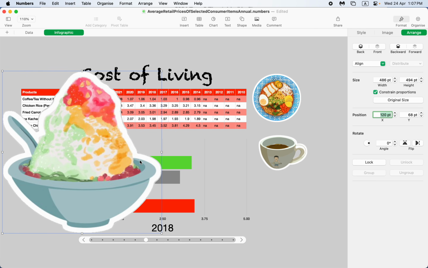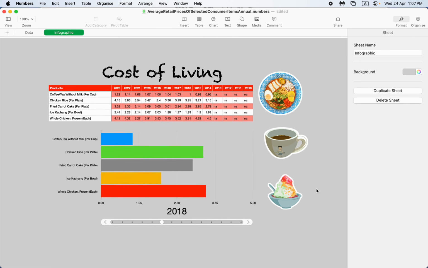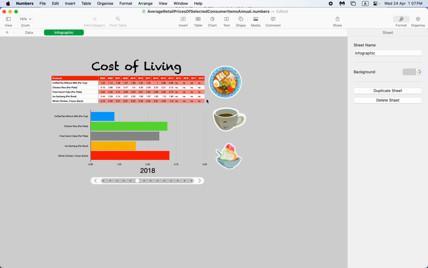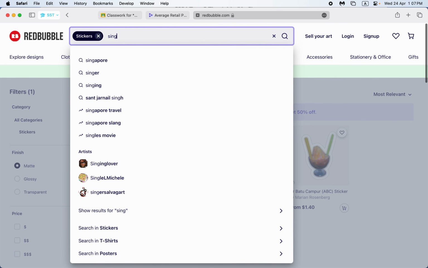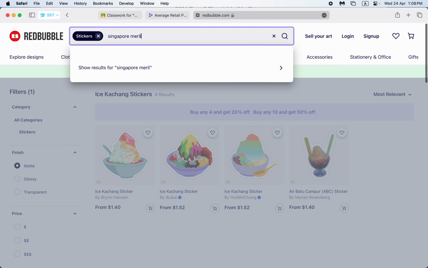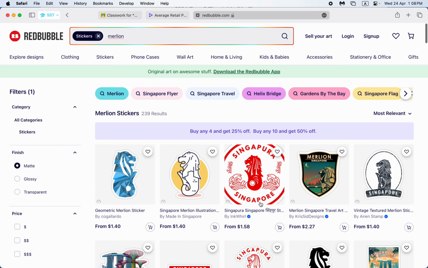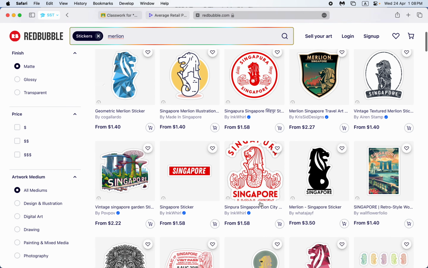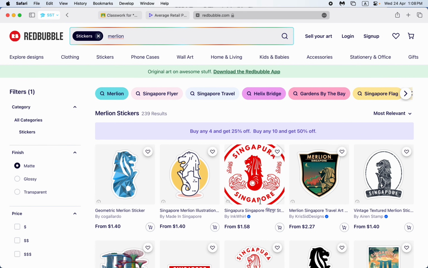120. Oops, wrong. I should adjust the size instead. So 120. Okay, good. Done. Adjust. So that's how you can do this, and you can choose whatever food item you want. You can decorate the whole thing. You can even just choose a Singapore. If you want Malayan, also can. Actually, if Malayan, don't need Singapore, just Malayan. And for Malayan, you can put in a cute Malayan. Just choose one and put in. There are so many things on this website that you can choose.